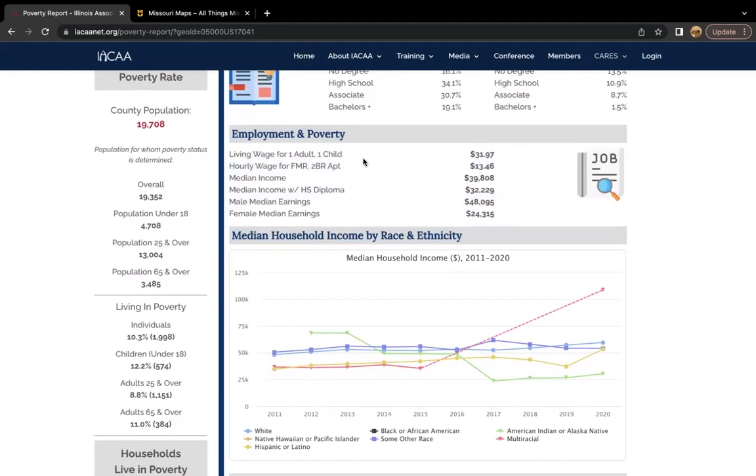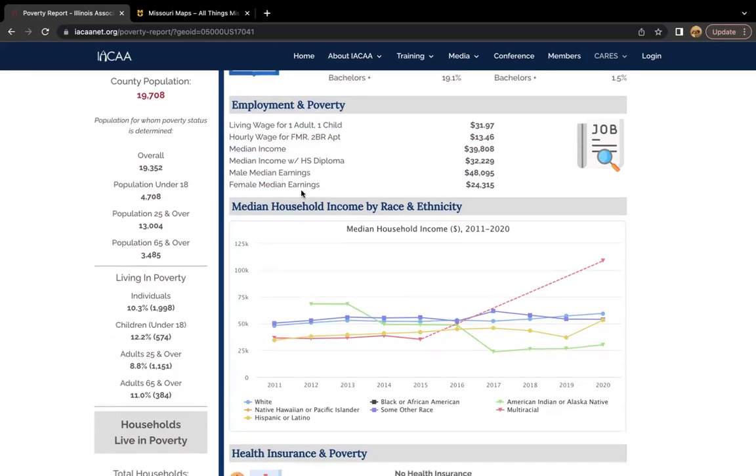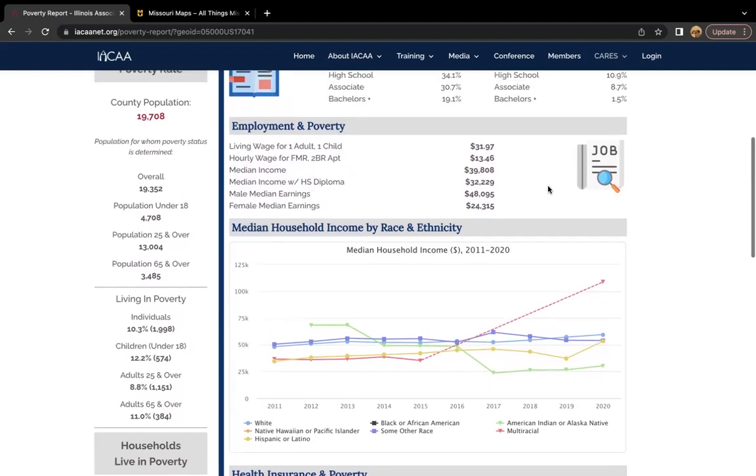Now our section on employment and poverty is going to be a little different. In this section, we're going to have our living wage for one adult and one child in this area. And then we're going to have the hourly wage required for a fair market rate 2-bedroom apartment. Then we're going to get our median income, our median income for population with a high school diploma, male median earnings, and female median earnings.